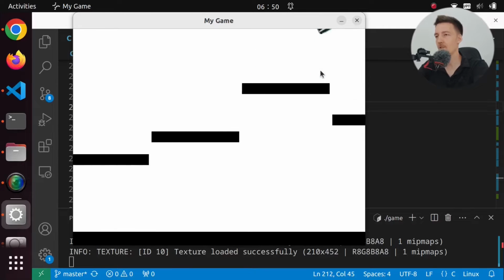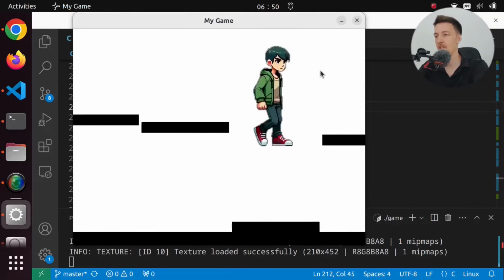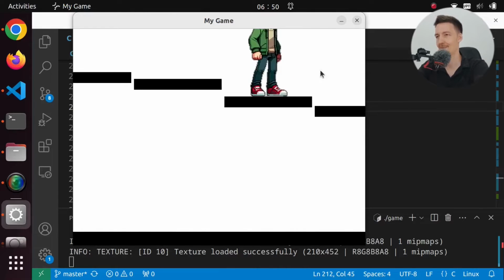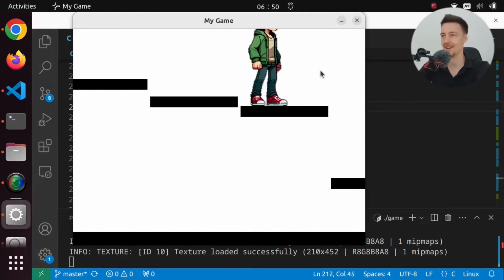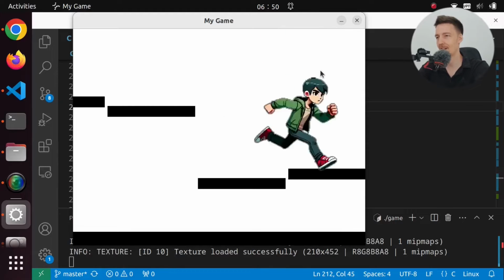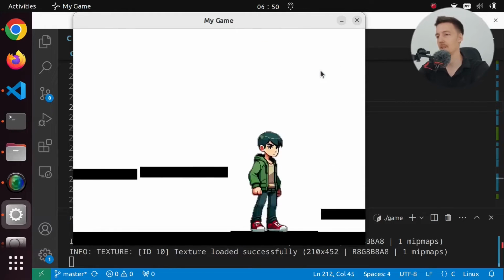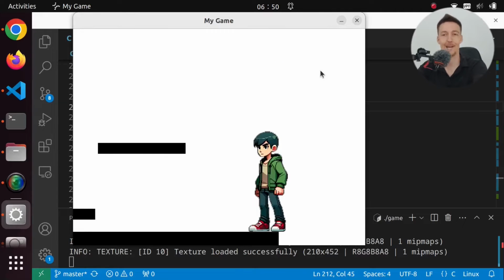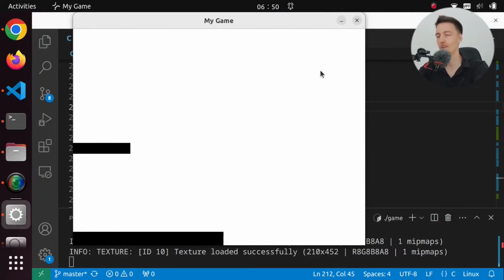So let's actually try to also add some images for these platforms. So maybe it would look better then. This is kind of funny because it's up there. Maybe we should make this character a little bit smaller. But yeah, now we're walking and we are jumping. And now we are at the end of the world. So if we go here, we disappear.